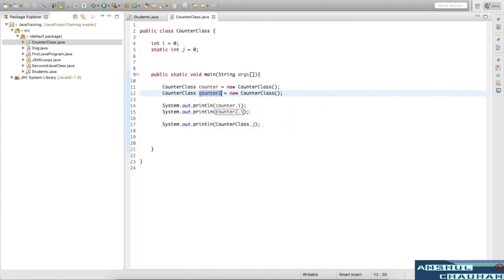Every time I create a new object, that object gets a new memory location for the instance. So this object has a separate memory location for i, and this object counter1 has a separate memory location for i, but j is initialized just once because j belongs to the class, so we can't access it over the object. So j will allocate the memory only once. By this way, static variables, or static members, are memory efficient compared to the non-static.